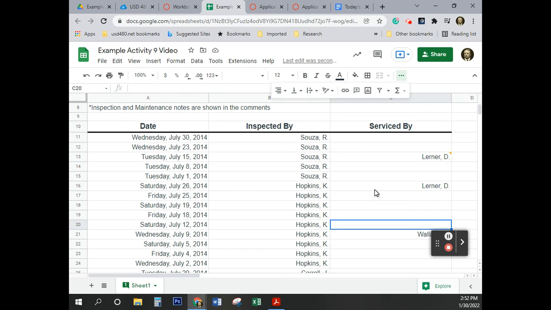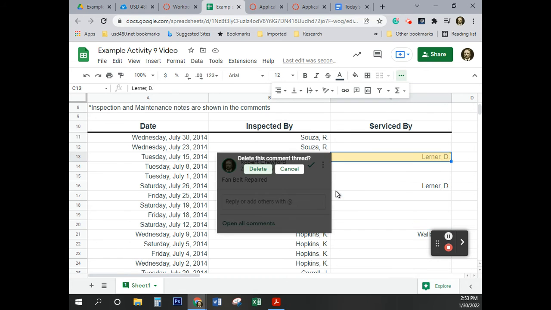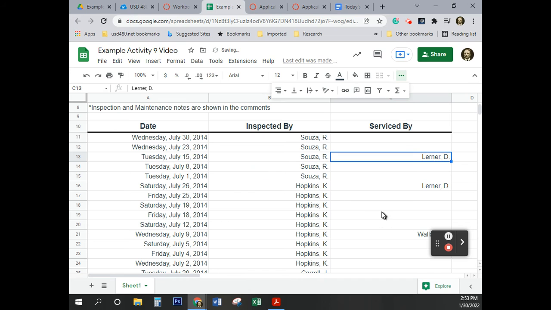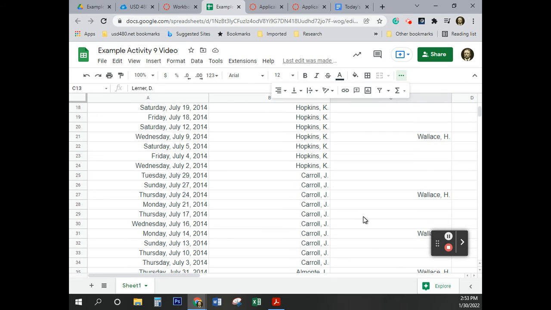It is interesting that we are not in the same order they are in. The reason we're not in the same order they are in, just to let you know, is because what they're showing here in the book is pre-sort. Okay, so I actually want to get rid of this comment, just to tell you. I want to delete this comment. Delete. Okay, I want the day that it was inspected by Alamonte and serviced by Learner.